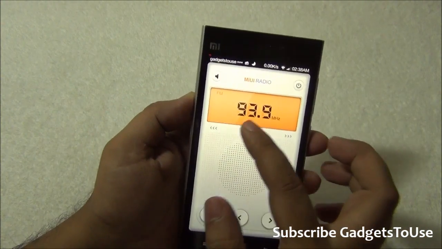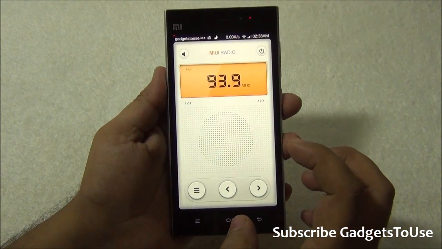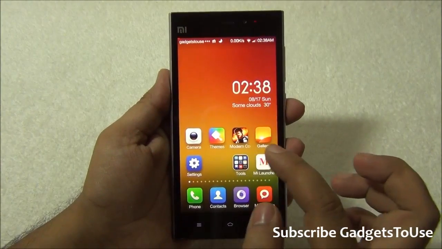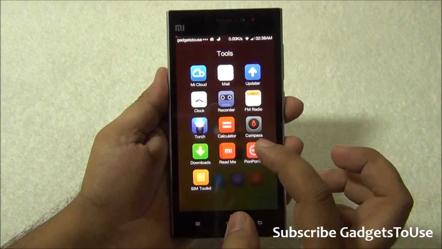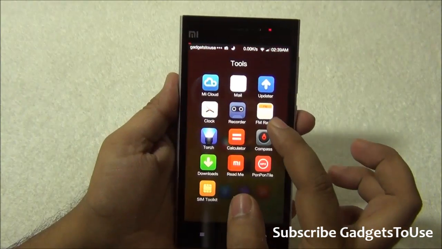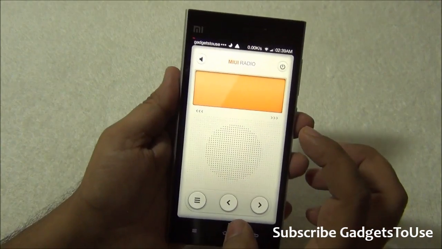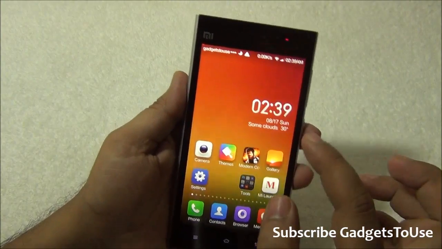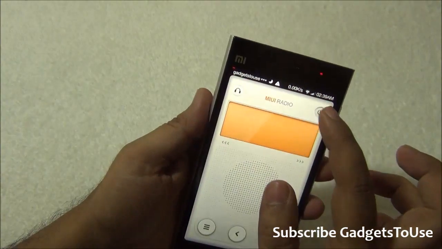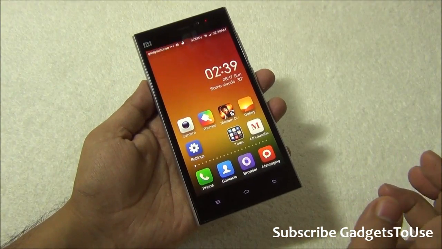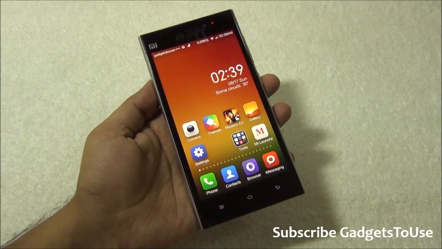And over here you can actually specify the frequency, so that it can start working in the Indian frequencies for different radio channels. Apart from this, we do have some other options, which include that whenever you start the FM radio, it will keep on running in the background. You can stop it like this, but in case you don't stop it, even when you quit the FM radio application, it will keep on working in the background, which is definitely a good thing.